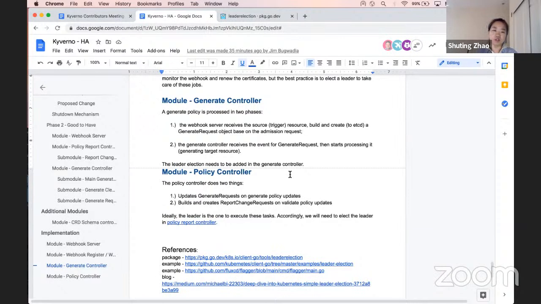But for the generate part, based on the policy's activity, it's okay if we update the same generate request multiple times, right? If any generate policy has changed, the final result in the generate request should be the same. So if it's already there, then there's no difference. If it's not there, then it updates the same generate request.